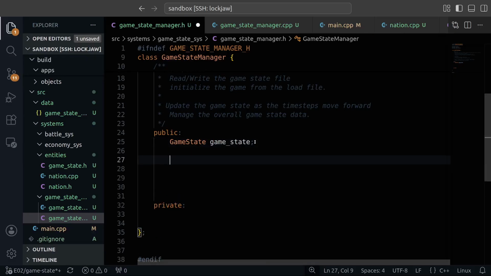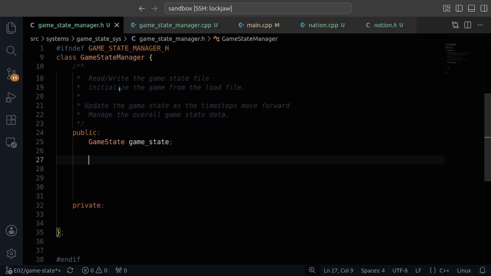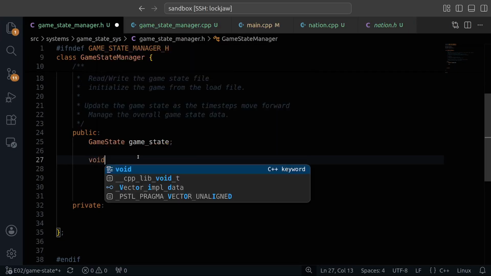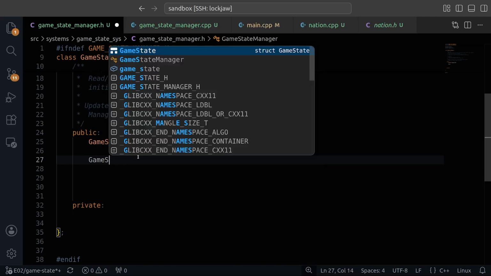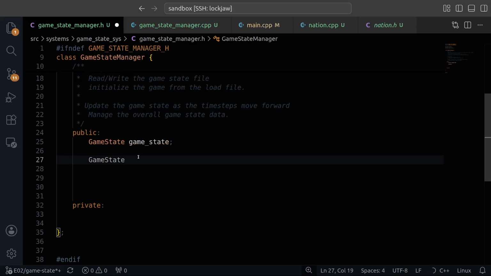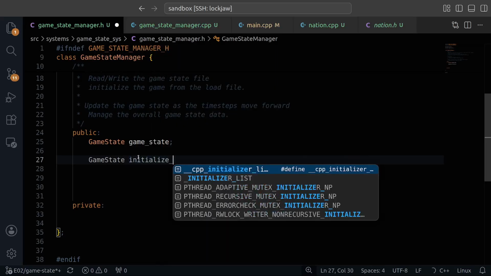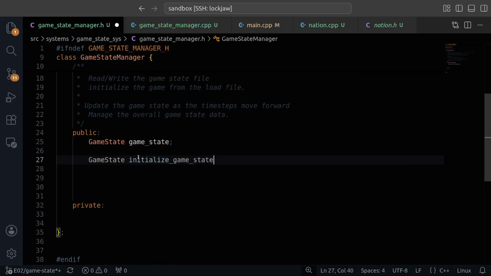The game state manager is going to have to do three things, right? The first is handle the new game, so initialize a new game. So for this game state manager, this is going to have to return a game state struct, and we're going to initialize the game state. This is essentially a new game. Actually, that might be a better initialize new game.